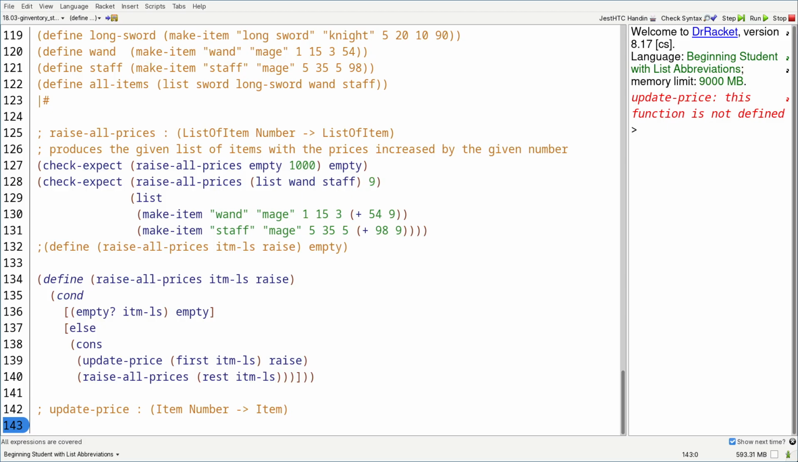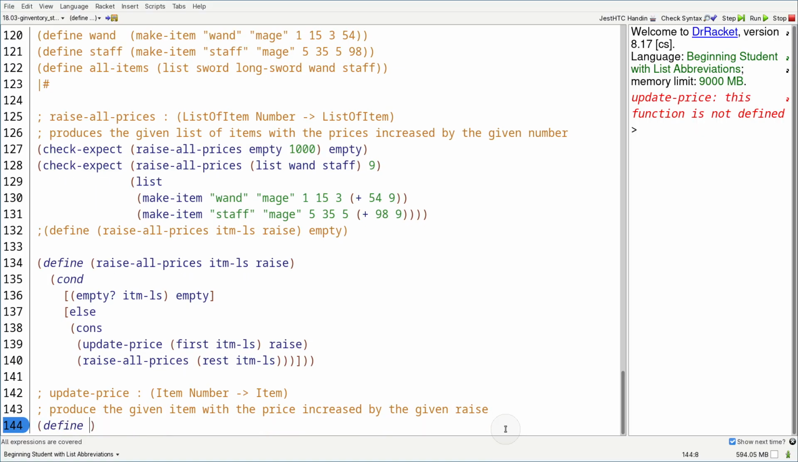So signature, purpose: produce an item with the price increased by the given number, given increase, given raise. Produce the given item, actually. The given item. All right, that's way better. Now let's stub this out. So define update price, consumes an item and then a number, the raise, and then produces an item. So just spit out the item that we're given.